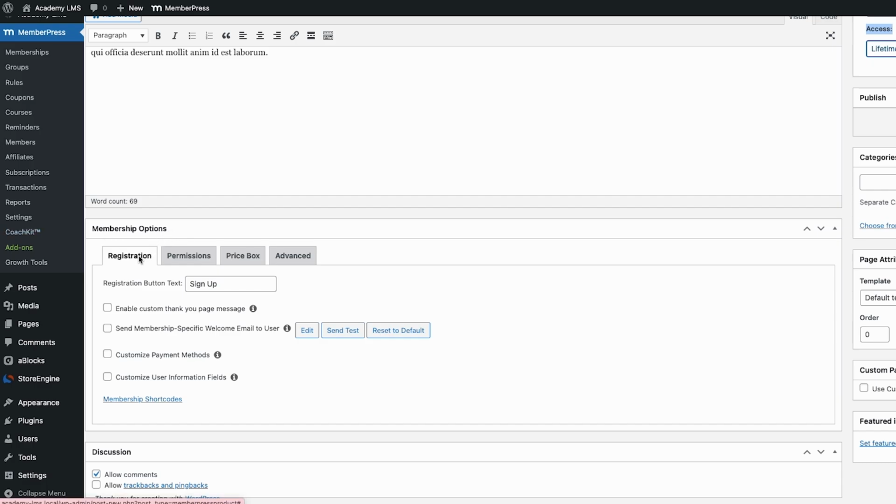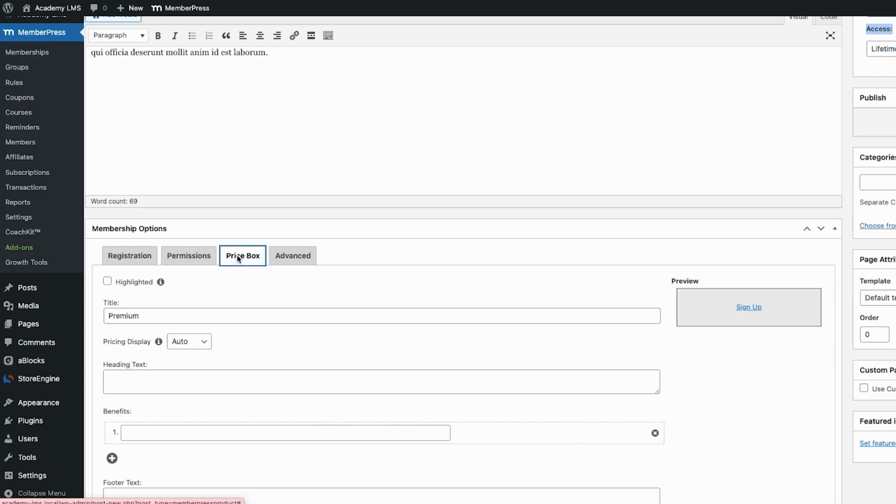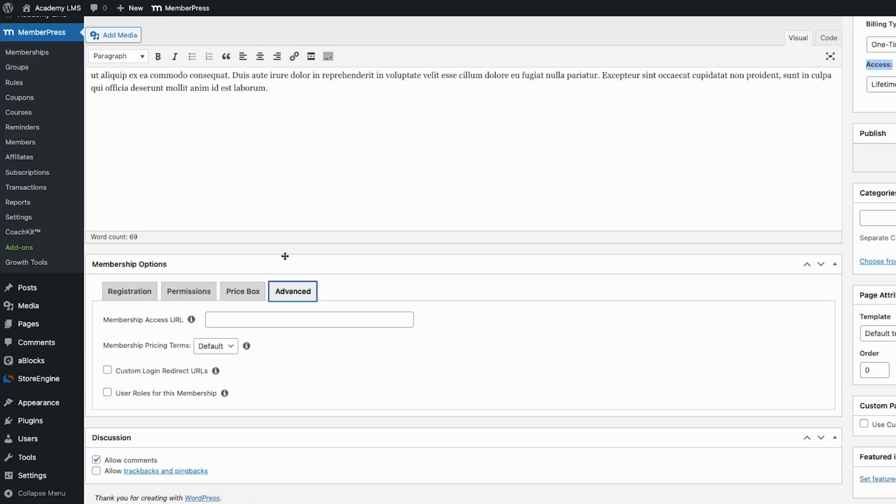Registration. Customize sign-up button text, thank you pages or welcome emails. Permissions. Control who can purchase this plan. Price box. Adjust how the plan appears on pricing or group pages. Advanced. Redirect users after login or hide the plan from public view.